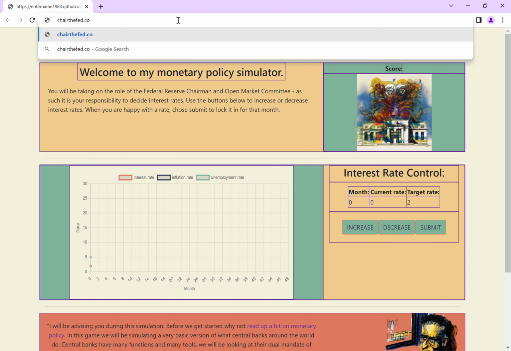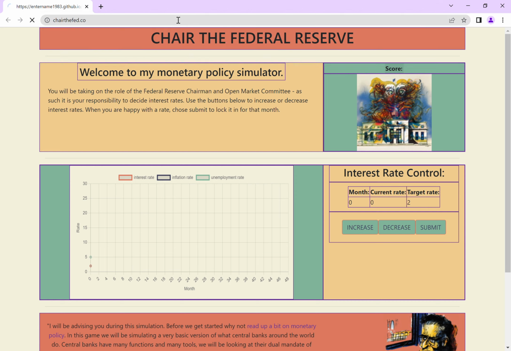So I registered the domain name, so you can actually go to chairthefed.co, and that will take you to this web page. So what is this? This is a game/simulation of monetary policy.